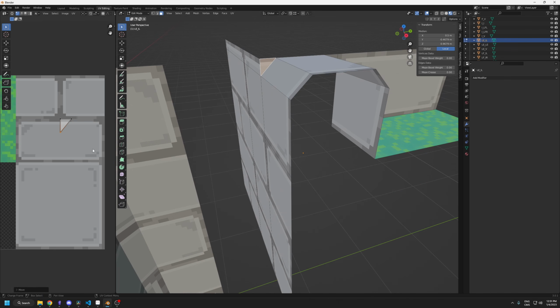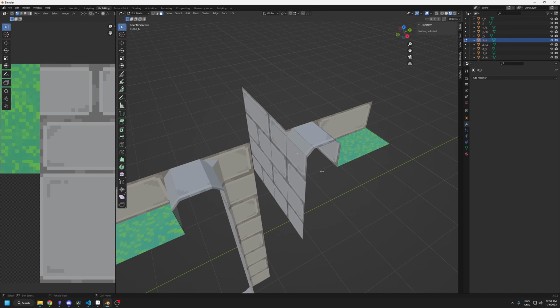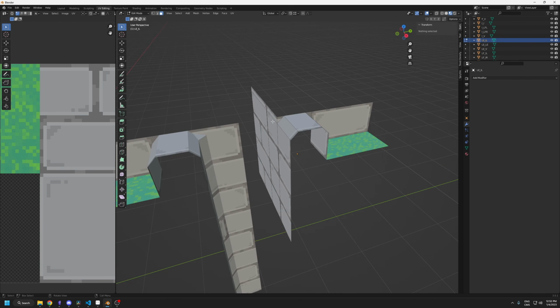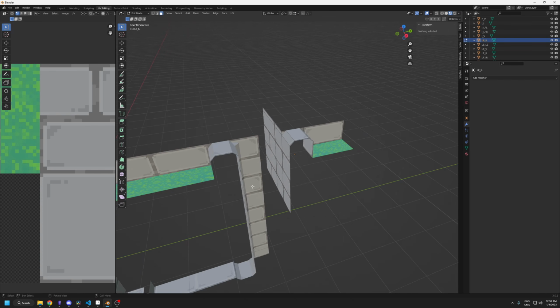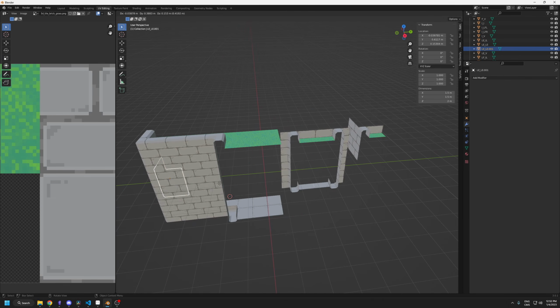I'll fix the texture. For this one, I just need to find the correct position. And then I need to test this side, this corner, with my other corner tile. So I'll duplicate my corner tile here. I'll bring it on top. Here, this corner doesn't match.